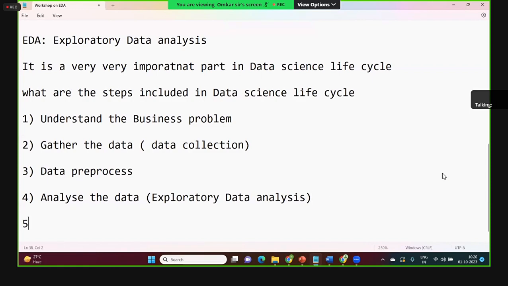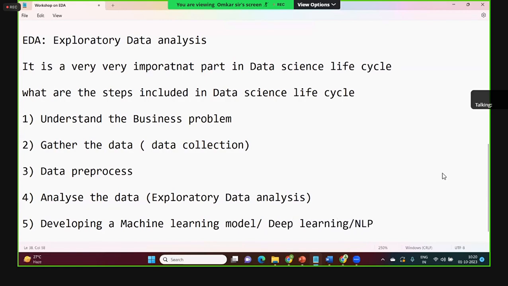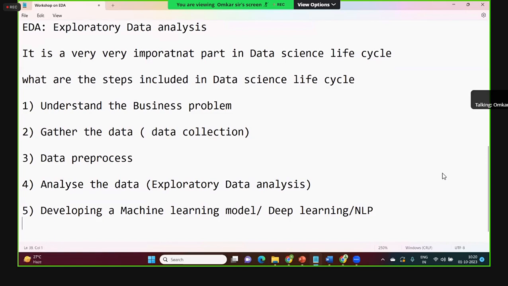And the fifth step is developing a machine learning model. It might be a deep learning model, it might be an NLP model, anything. But first, you need to understand your data. Only then can you develop the machine learning models.